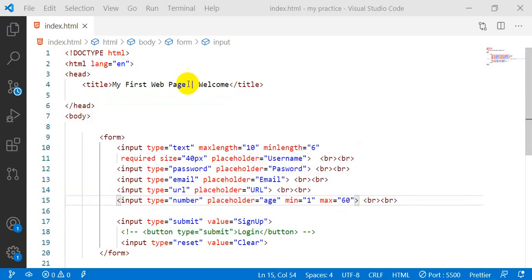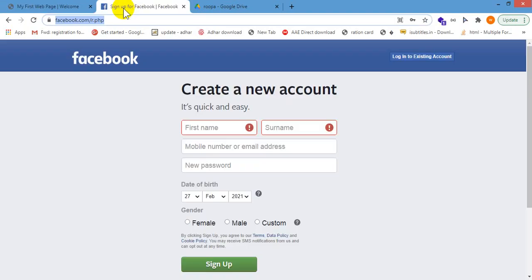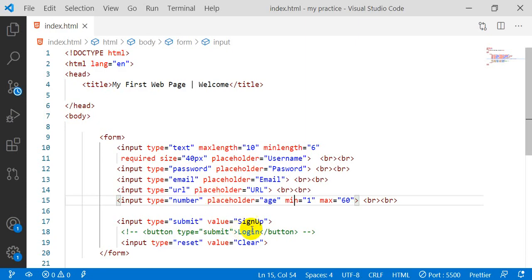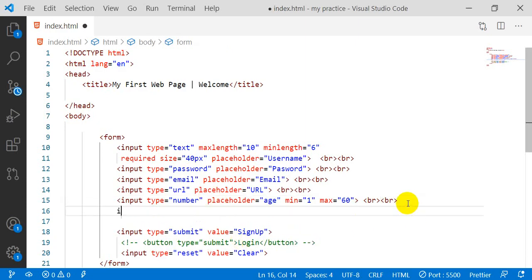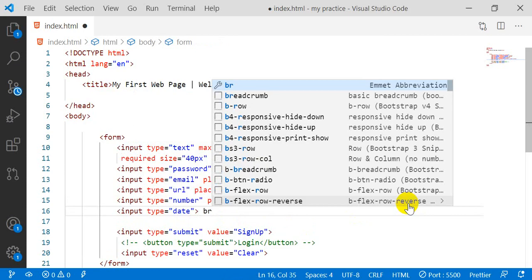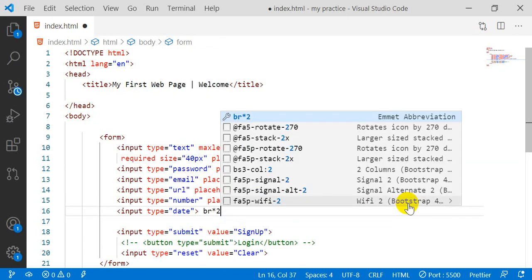Okay guys, if you observe the Facebook sign up page, they're asking us to select the date of birth, right? So how do we create this date of birth field? Just pass input type is equal to date. When you pass input type is equal to date, it is going to create a calendar. I'll pass two breaks, done.